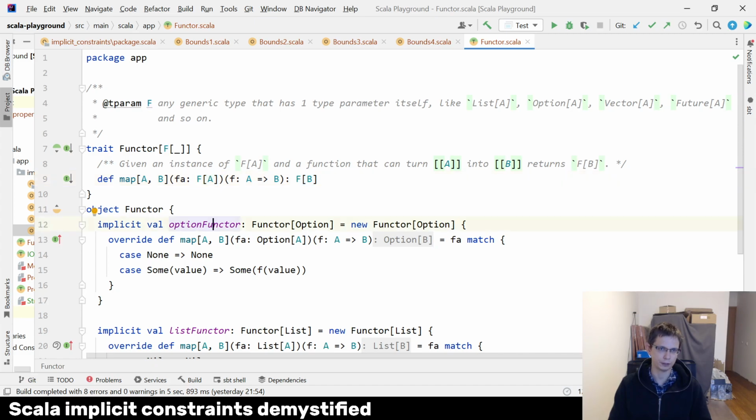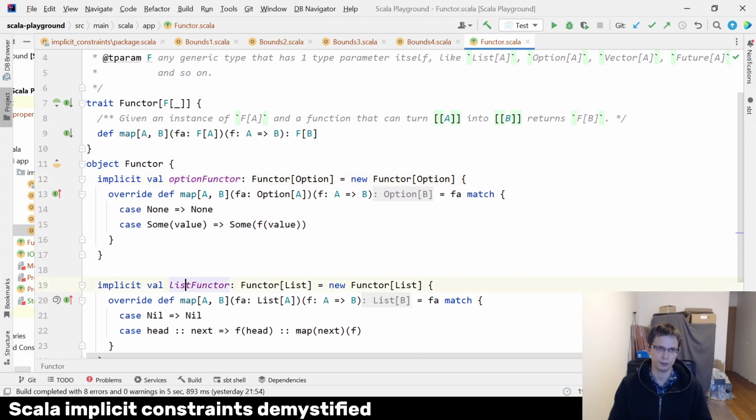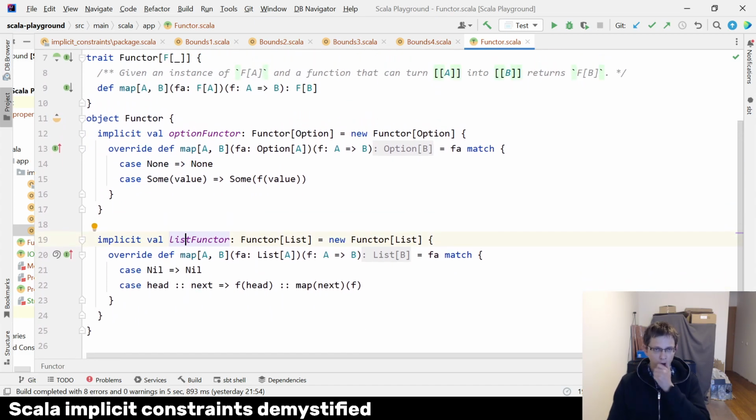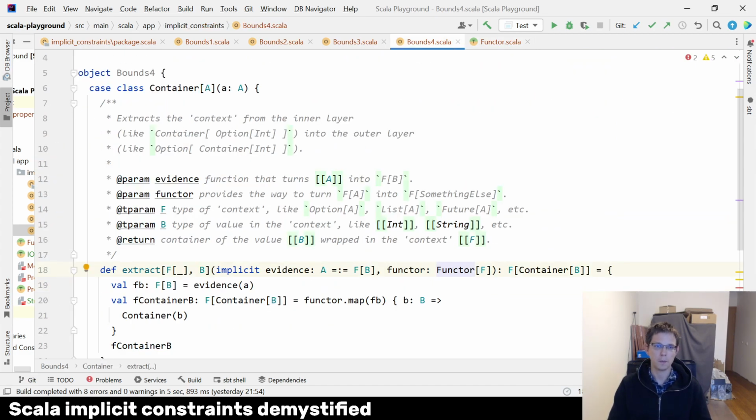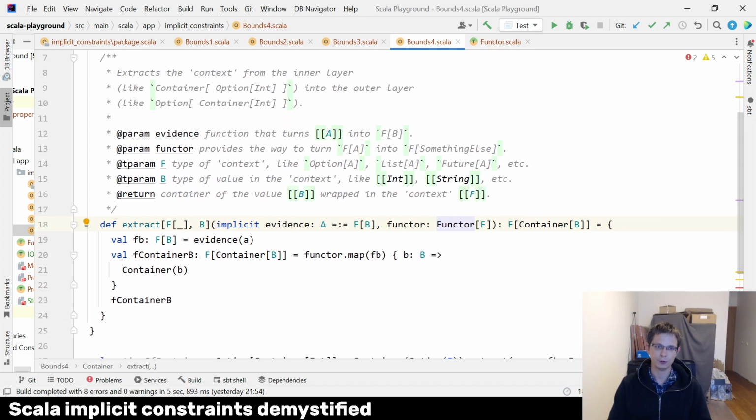And we can define different functors. We can define a functor for option. We can define a functor for the list, etc., etc. So when you have this, now you can do this conversion fairly simple. So first you use the evidence to turn the type A into FB. And then you say, okay, I have FB, and I can use the functor to map that FB into the container type of B, of the value AB, right?